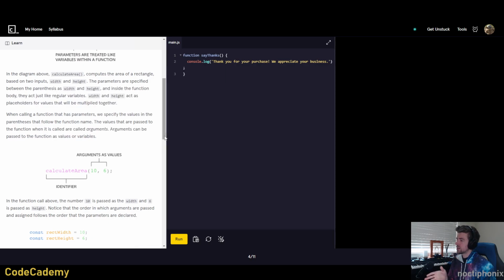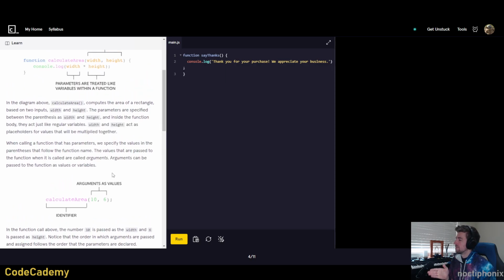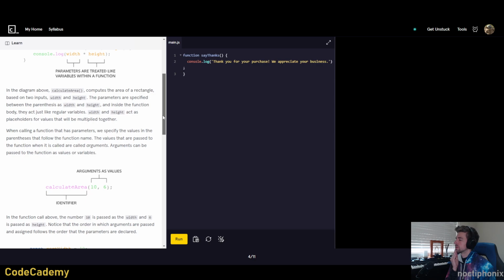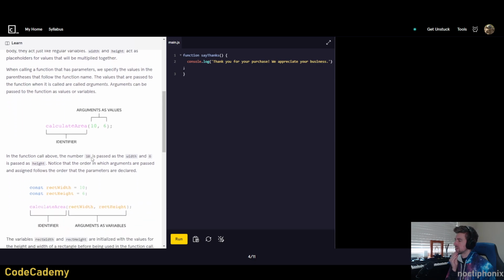All right, so not to muddy the waters, but with an identifier, arguments as values. So in the function call above, the number 10 is passed as the width and 6 is passed as the height. Notice that the order in which arguments are passed and assigned follows the order that the parameters are declared.